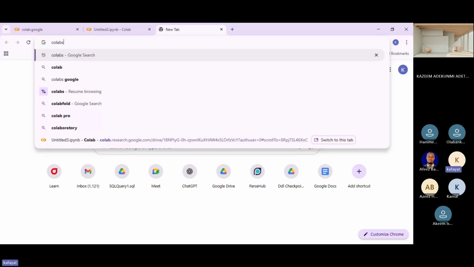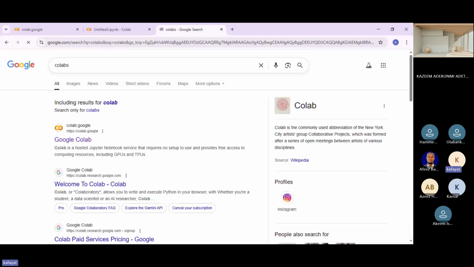But me, I use it often. This is a free package. As far as you are not buying their GPU, you are not being charged. The only thing you are charged here is your data, because you must be connected to a network. So when you type Colab here, just come here. Are you seeing it? Google Colab. Yes, ma'am.